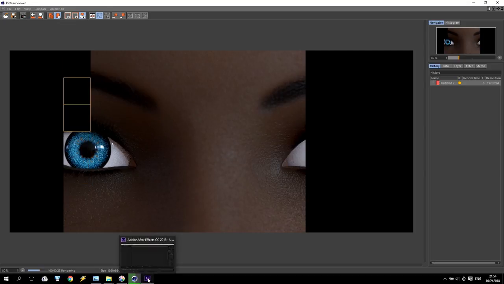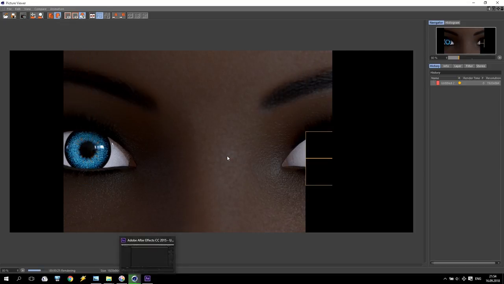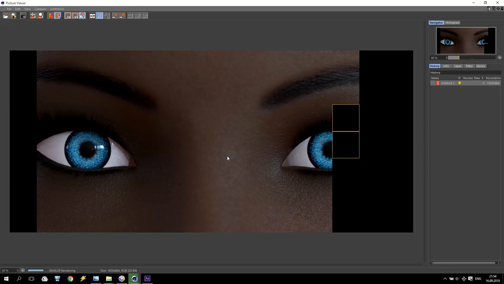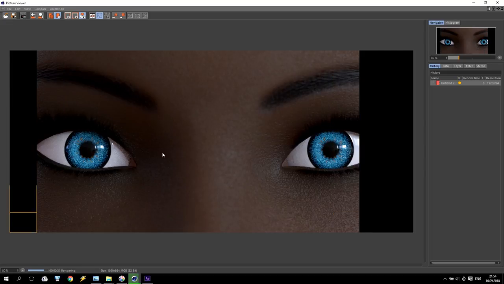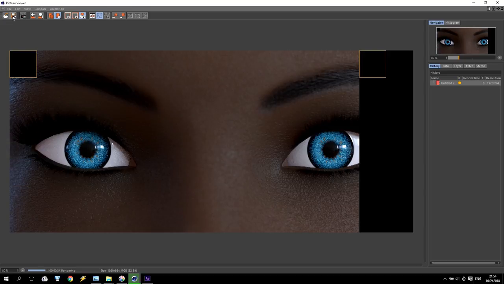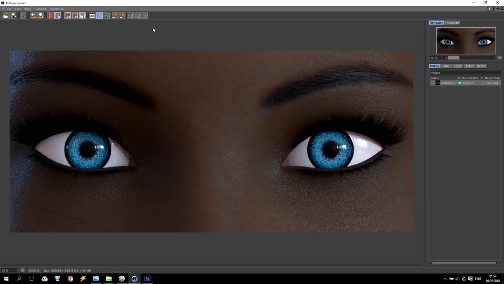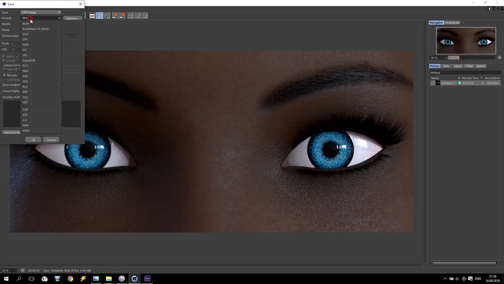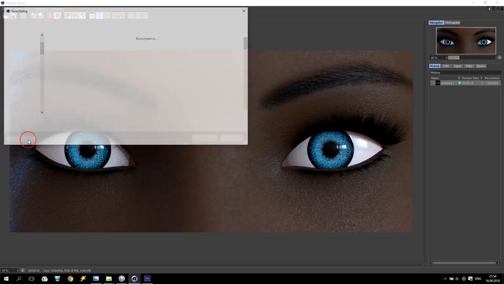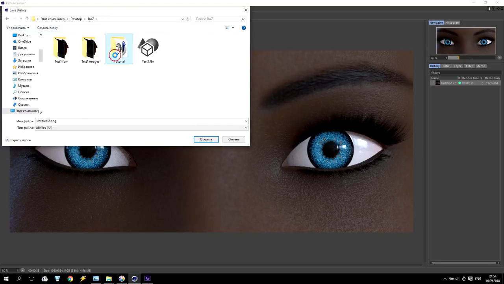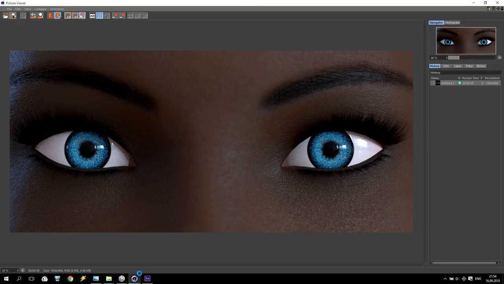Okay, very good. So our After Effects is ready. Now I show you some settings which I use for After Effects. Okay, yeah, looks very nice. Okay, so we are going to save this as PNG 16 bits. I save it to my DAS tutorial folder like this.